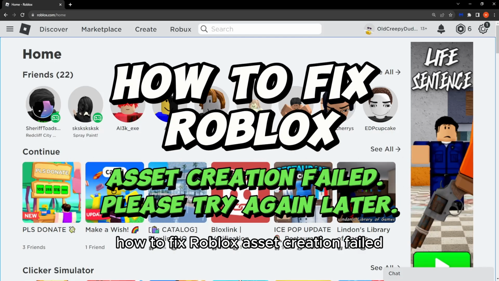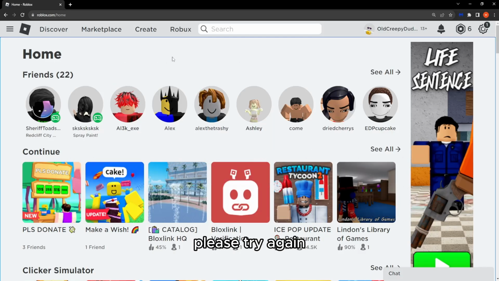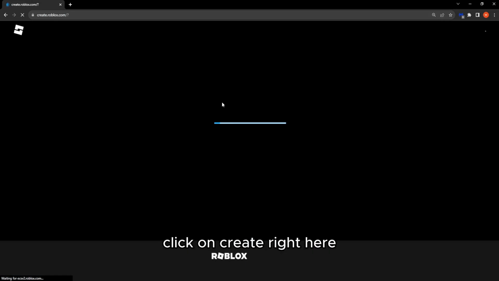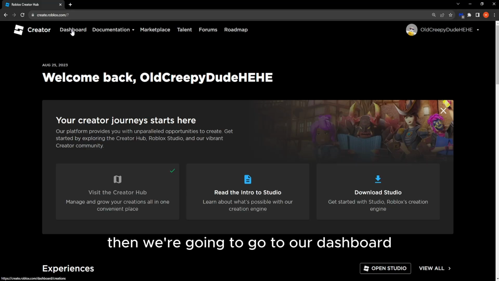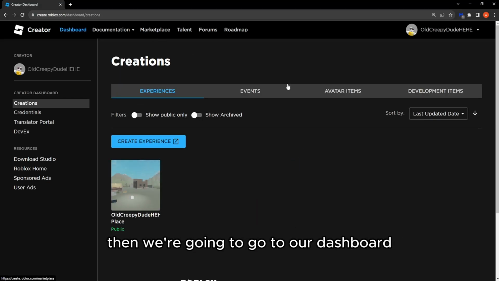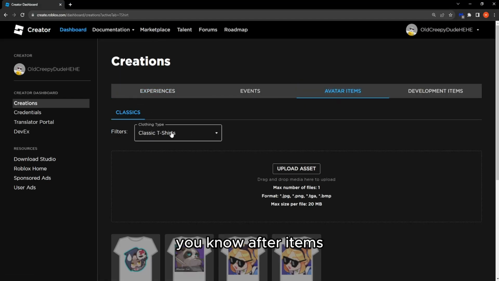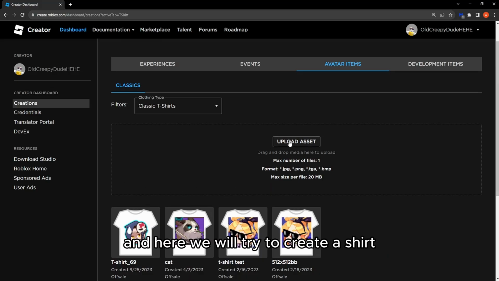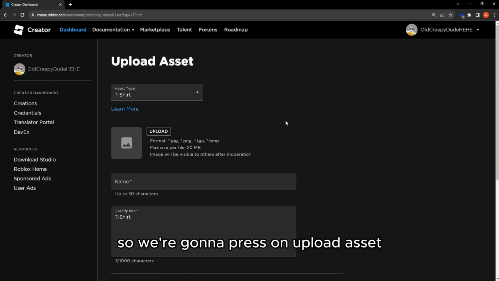How to fix Roblox asset creation failed, please try again. So we're gonna go to roblox.com/home, click on create right here, then we're going to go to our dashboard, you know, after items, and here we will try to create a shirt. So we're gonna press on upload asset.